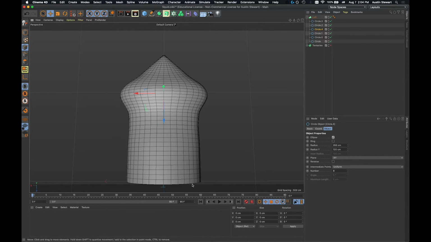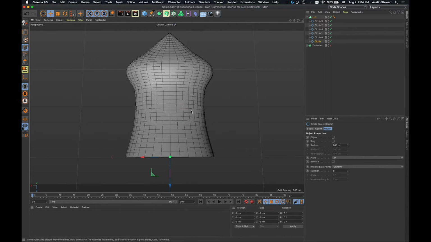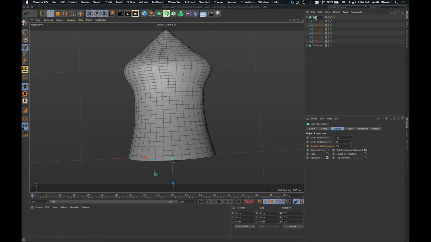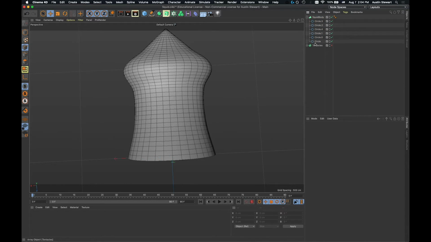Okay, so I've got this. I might want to make this bottom ring a little bit bigger, so I'm going to go to my initial circle and make that radius 240 maybe. There we go. Yeah, so now it flares out a little bit. Okay, now that we've done that, I'm going to rename the loft to be Squid Body. This is, again, a great time to save your project.